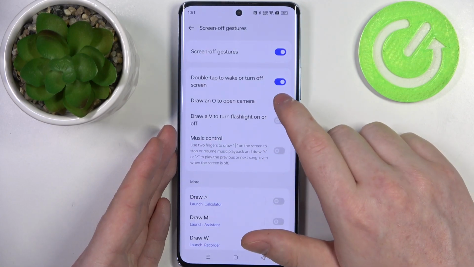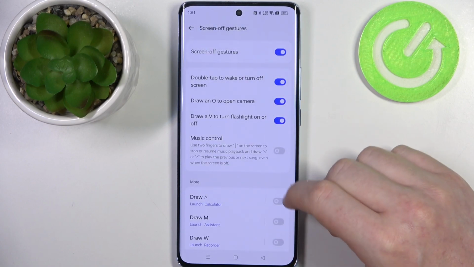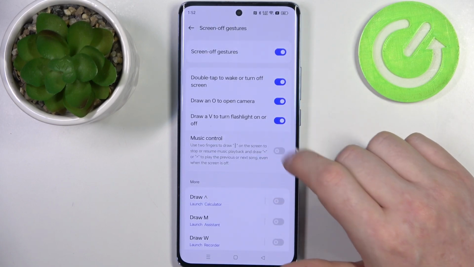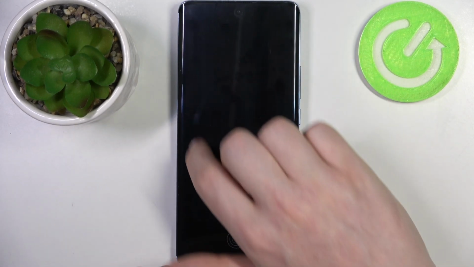Next feature is draw O to open a camera. There's also draw V to turn on a flashlight or turn it off. There's a music control as well. Now let's lock our device. We can draw O to open a camera.